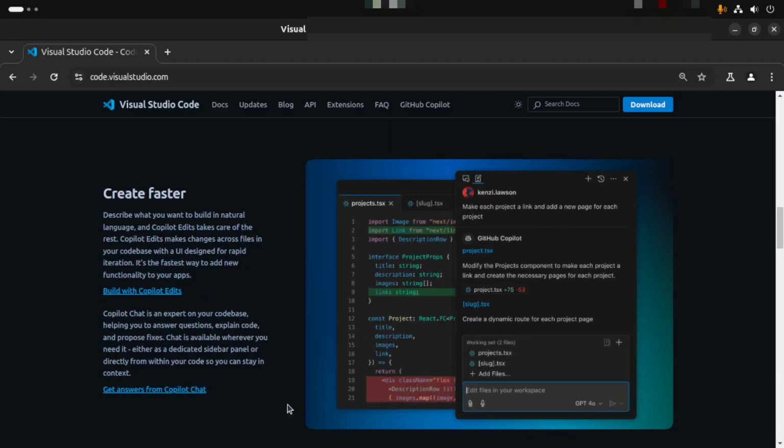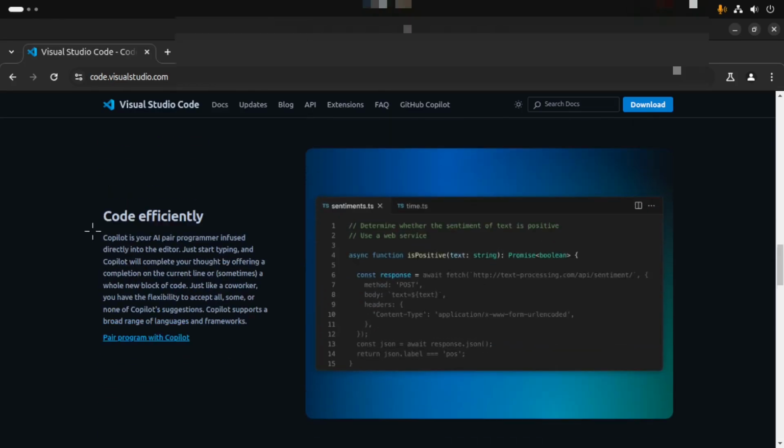So here you can see create faster, that means build with Copilot edits. That means your coding will be faster. Here there is a snapshot, right? You can see the GitHub Copilot is giving you the results as you are writing your prompts in this particular box. If I scroll down, here you can see code efficiently, and we are using the AI powered assistance infused directly into your editor.